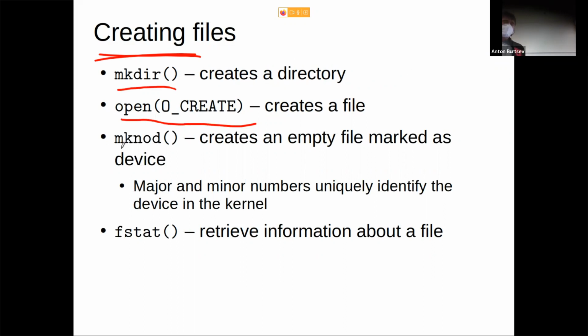There is an unusual system call called mknod, which creates an empty file, but it's backed by a device. It's a special file type which says I'm a device, I can do read and write, but really it's not going to a file system, but goes to whatever backs me. Typically it's a console in xv6, but it can be a disk or something like that. fstat, file statistics, retrieves information about a file.